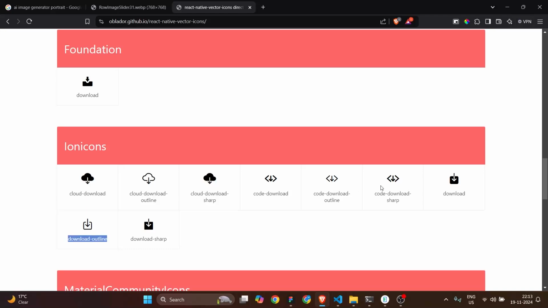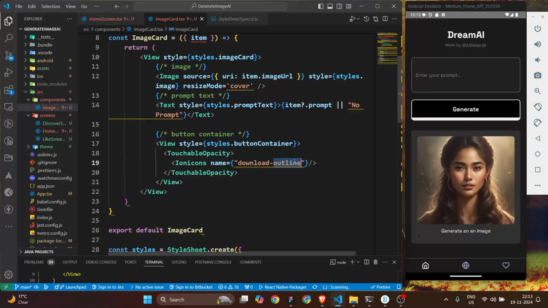If you wanted to use another icon, you can use it. That's totally up to you. But yeah, generally this is how I use it. So for now, I'm going to use this download-outline. I just copy this icon name and I'm going to paste it here. Download-outline. After that, the next stuff which you have to do, you have to define a size. So I'm going to just define a size of 20 for now.